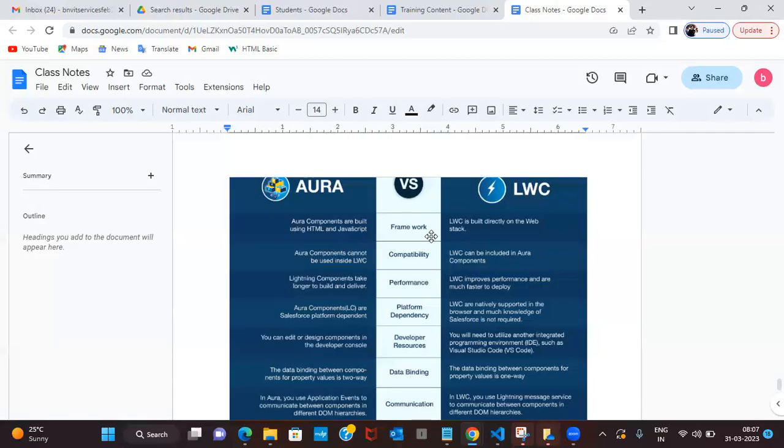That's the reason LWC you can call from anywhere. That's the reason LWC is compatible with Aura, and you can also call it from Visual Force pages. Okay. So it is compatible. You can call from flows, or from Visual Force pages, or from Aura components. Anywhere this is supported. That's the reason it is more compatible.